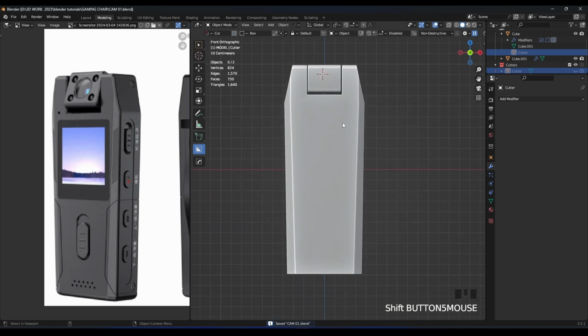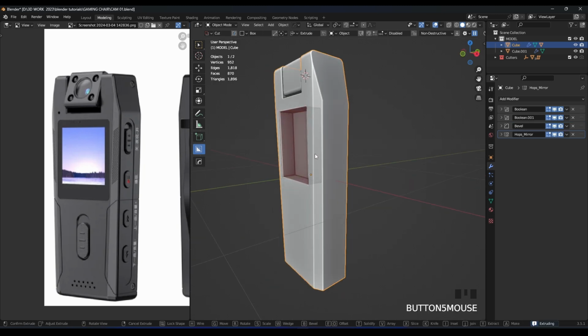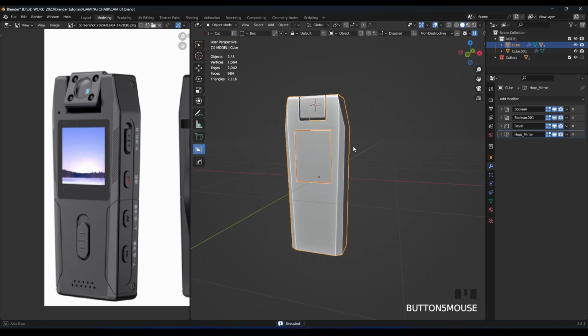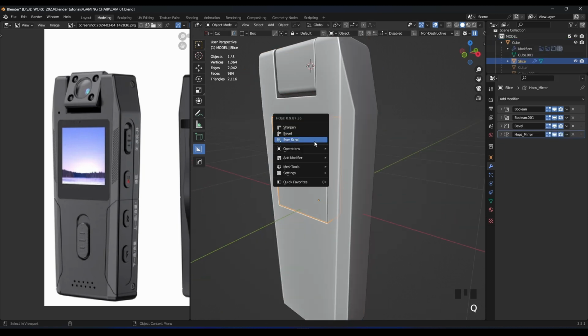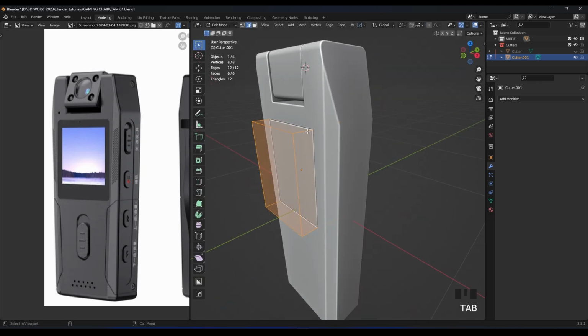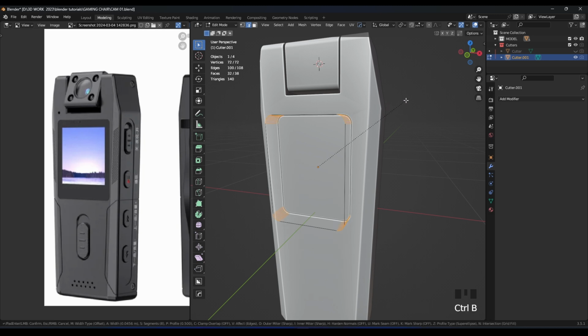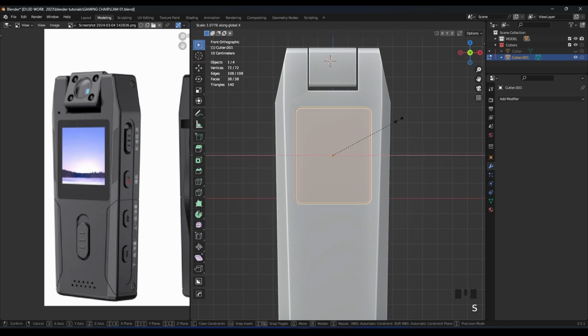Okay, what do we have else? I think we have a screen here. We need to boolean this. So just draw a box like this, and we can boolean it with the intersect. Okay, let's select our cutter right here and scale it a little bit. Let's apply the scale, select those edges, and bevel them so we get slightly rounded edges, like this. I think a little bit thicker, like this.